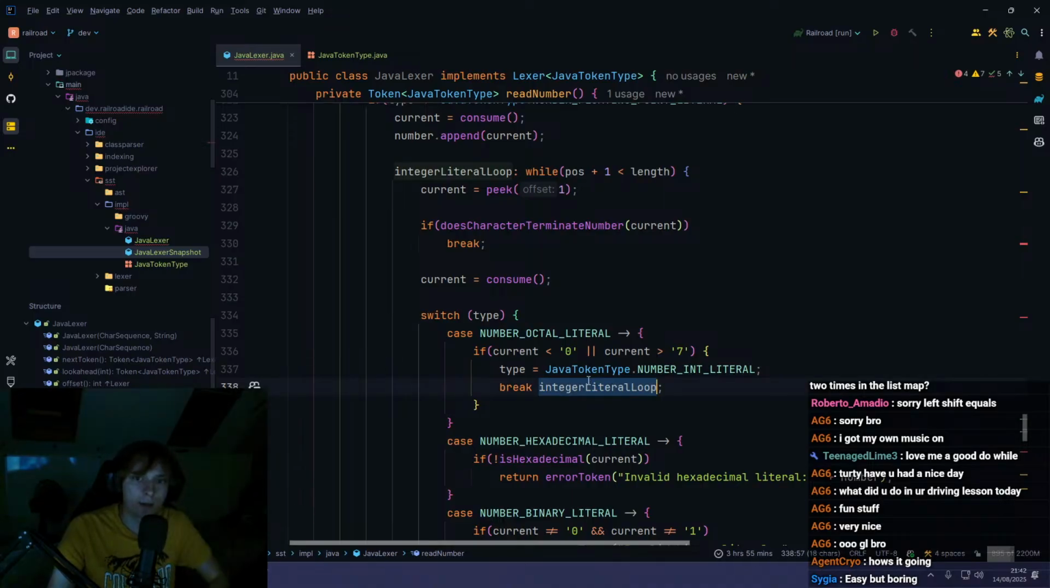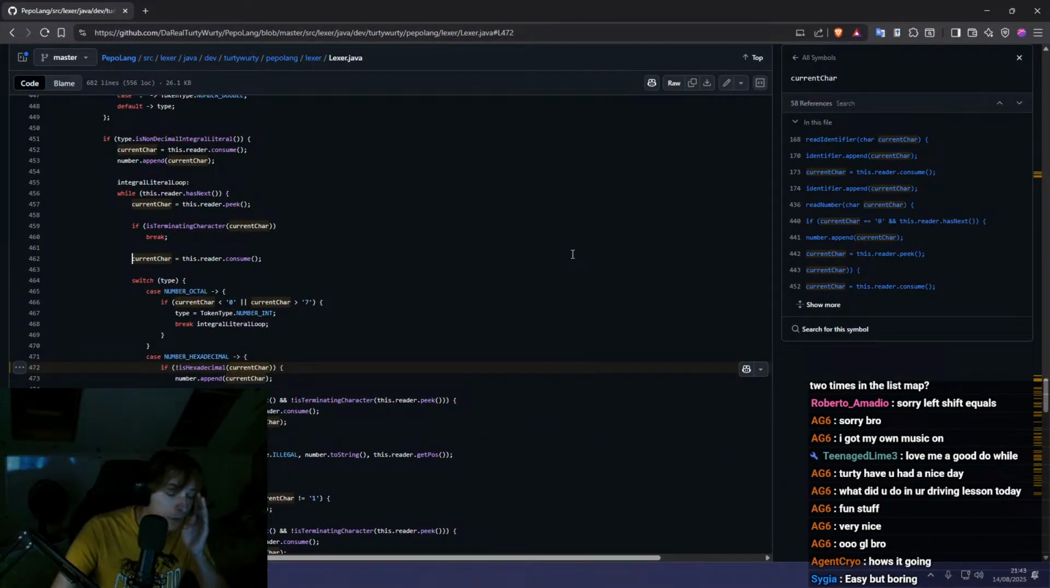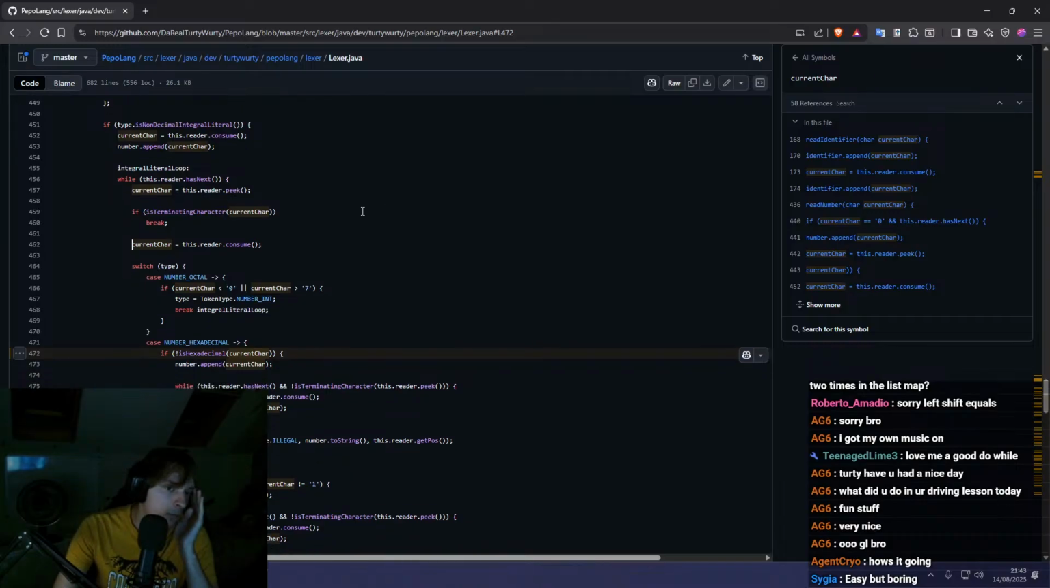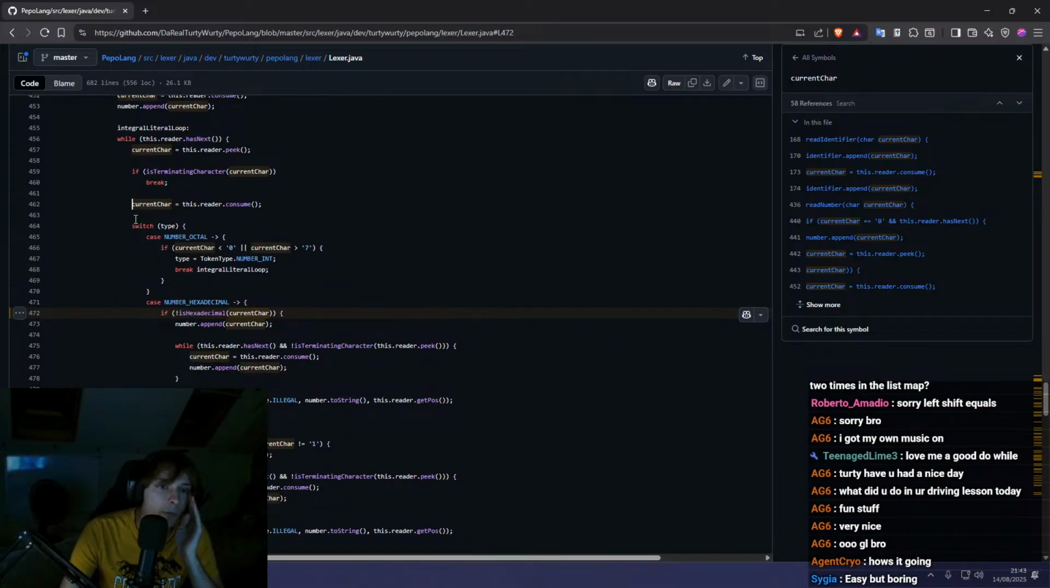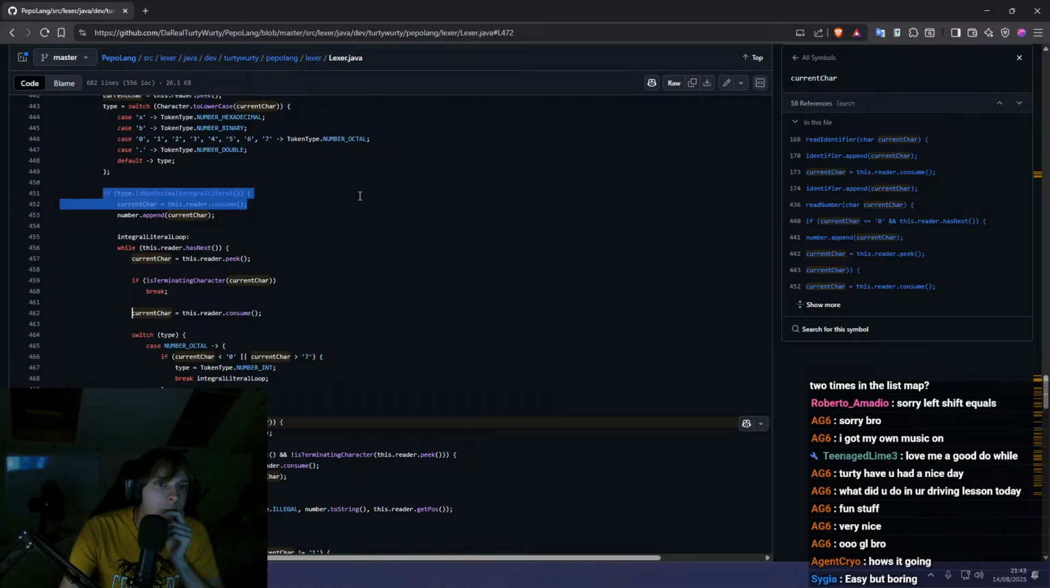Wait, this isn't correct, is it? This just breaks the integer literal loop, but that's not... Wait, I'm so confused. I'm trying to look at my code here, and it's not making sense. So, I do the switch on the type, right? But I do that here, so that's after we know it's a non-decimal, right? So we know that it's hexadecimal, binary, octal, or just integer.